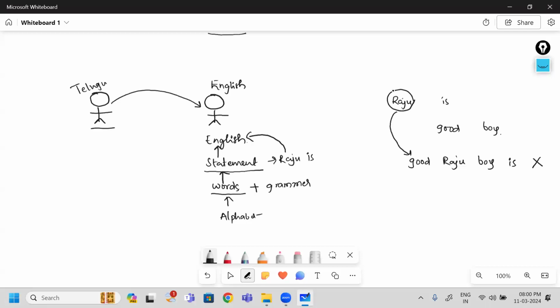If I want to learn any natural language, I have to start by learning the alphabets. Next, I have to learn the words. Next, I need to know the grammar. These two make me learn the statement. When I know the statement, I can learn the English language. When I know English, I can communicate with this person. So this is the order we need to follow to learn a natural language.